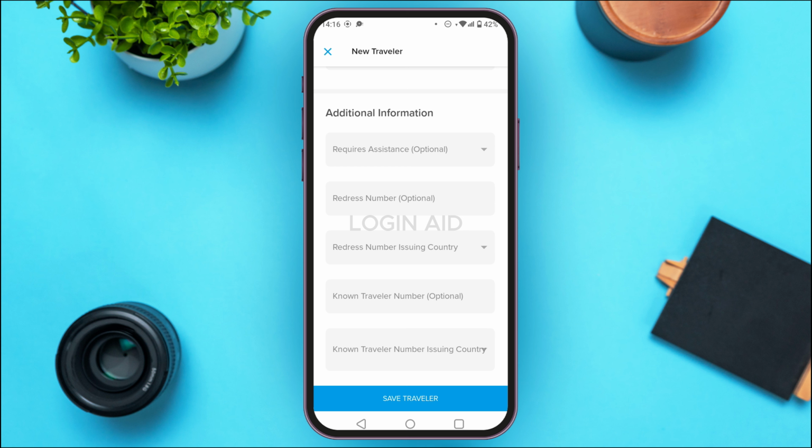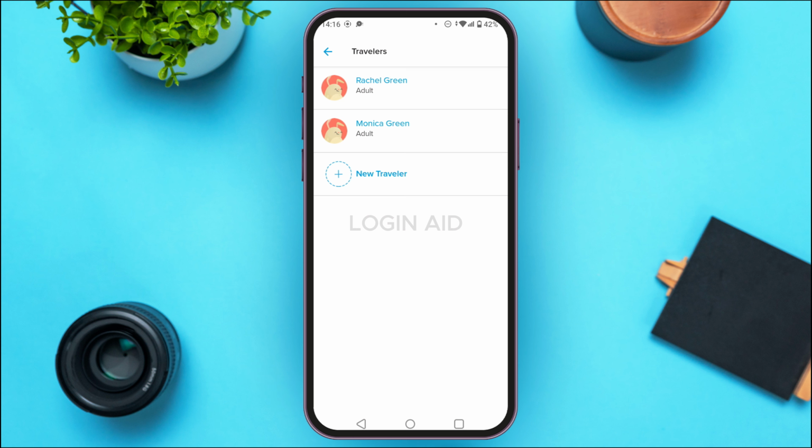Now after you do that, tap on this option, Save Traveler, that you can see on the screen. Now you can see over here, the new traveler will be added over here. So like this, you'll be able to add the new traveler. So that is how you add a new traveler in the Hopper app.